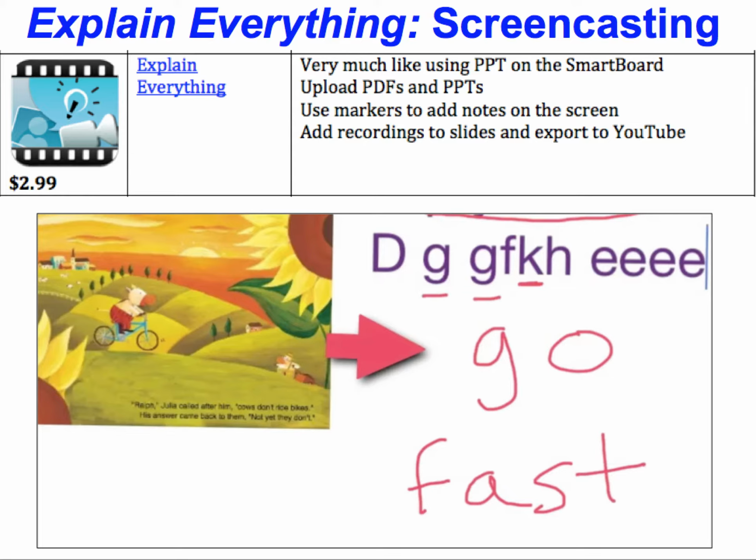And I really love this app because it's fairly simple, but also very powerful. So I showed you just a screenshot from that app when I took what a student had written about this story, and she had written D space G space G F K, etc. And I'm going to just give feedback on the G and the F, that she might use that to say go fast. And you can see I used an arrow, I used the underline tool, and I wrote with text.